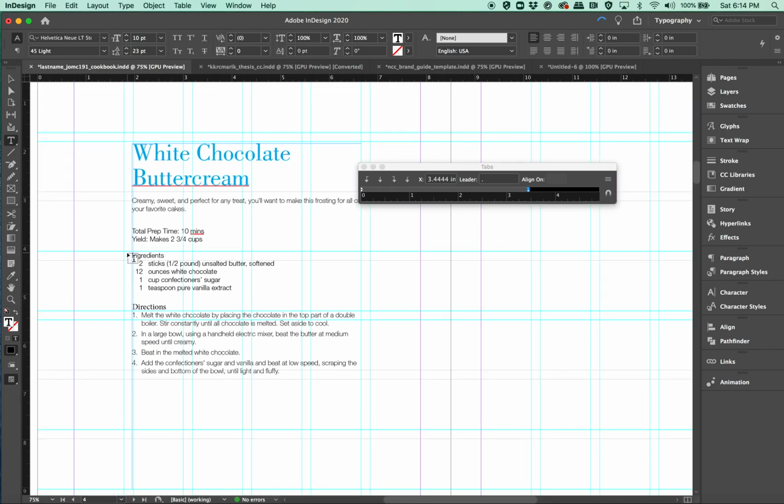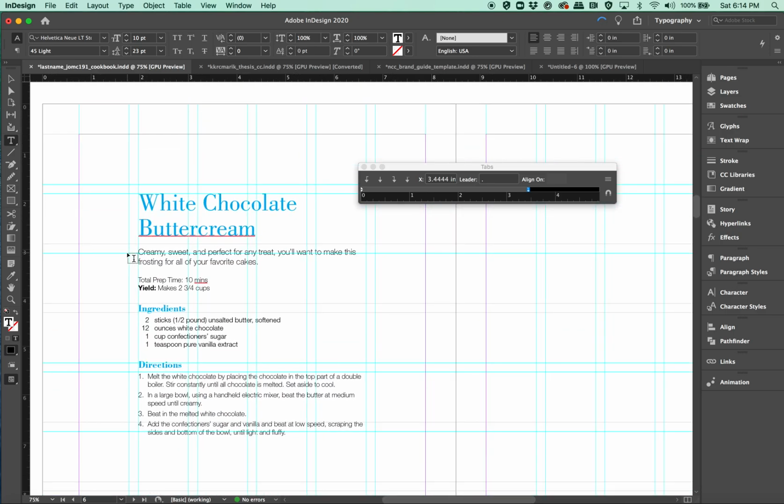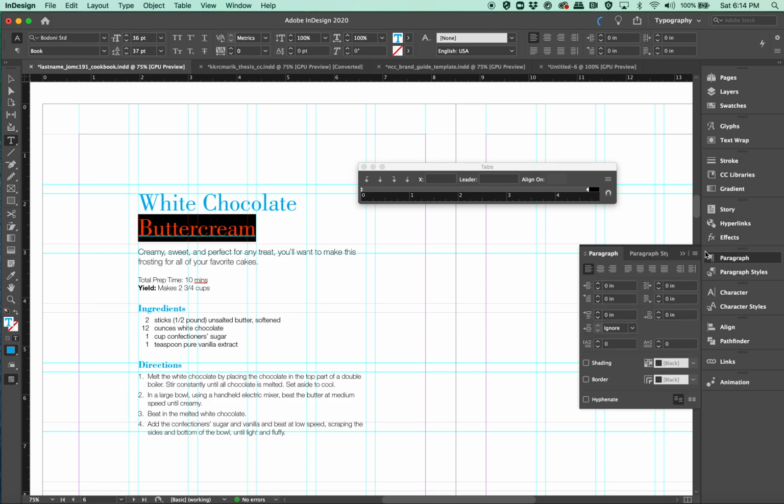I'm going to go down to where I have this one, my recipe. Let's say I wanted an underline under this text between the title and this piece. So I would want to go ahead and I'm just going to highlight buttercream for this purpose. I'm going to go ahead to paragraph, and anything I do in these next couple steps can actually be turned into paragraph or character styles.